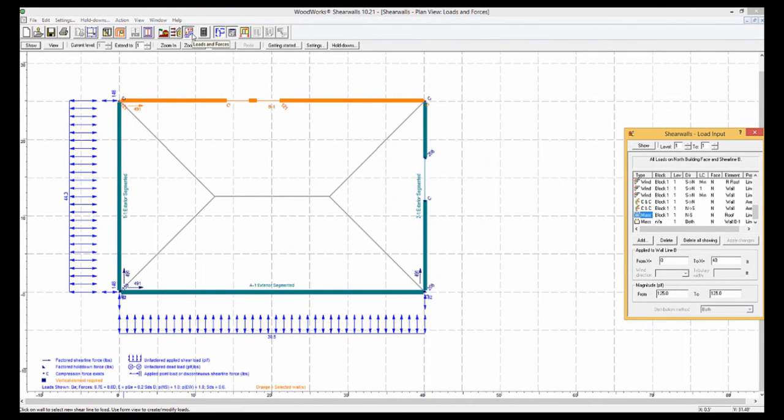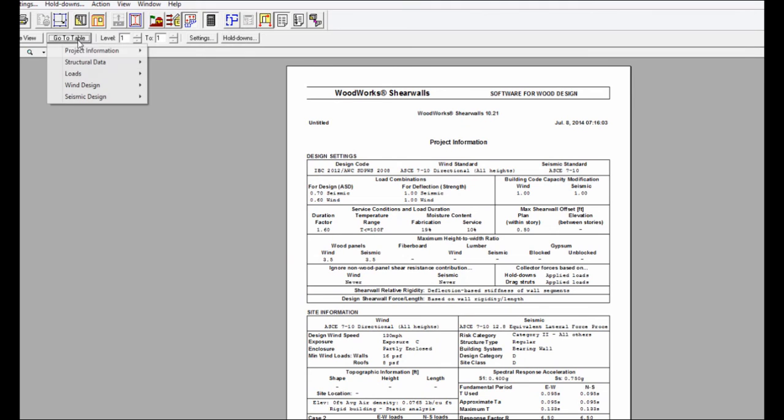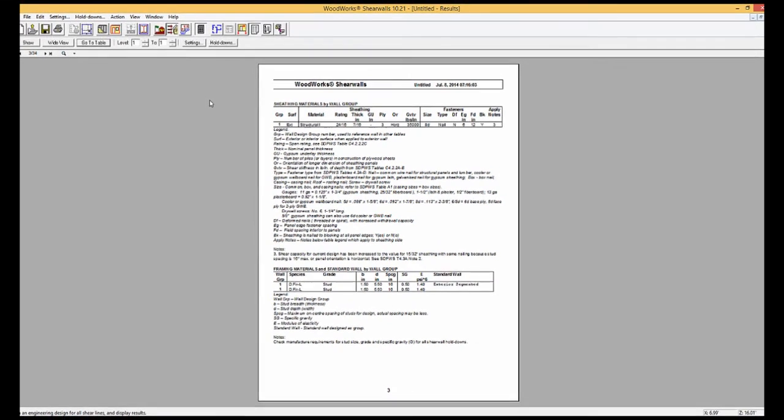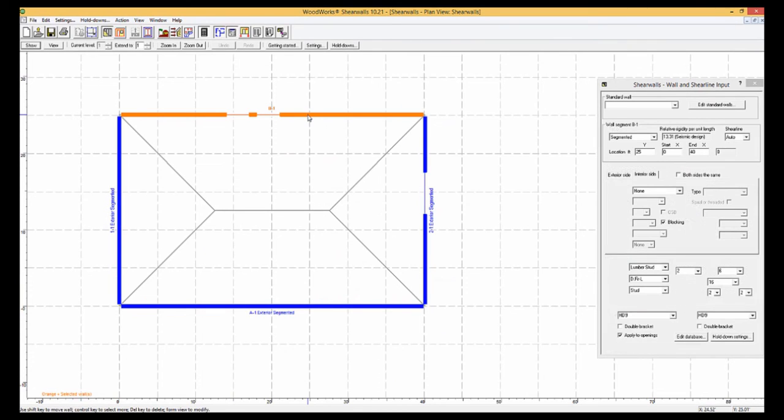Now we run the design, which generates a number of tables, including the shear wall schedule, which in this case we have specified. You can also select the shear wall that you think might be susceptible to failure to verify if it passes by going to the elevation view.